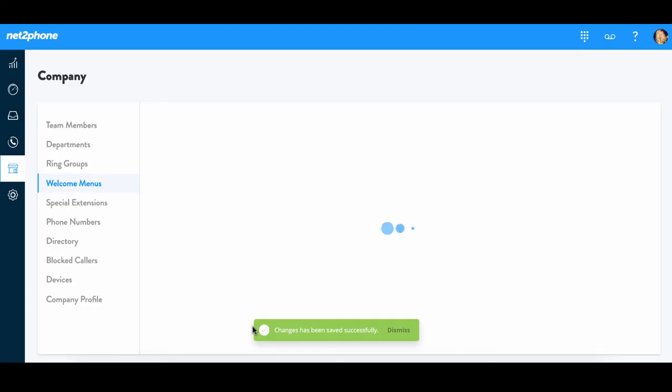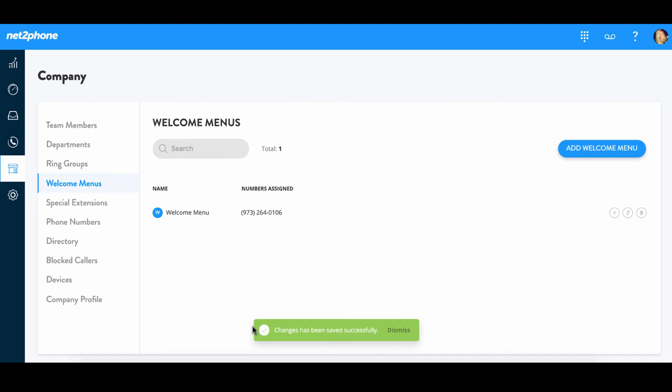And there we go. We've set up our company directory, which will make it easier for customers calling into your business to get connected to the right team member.